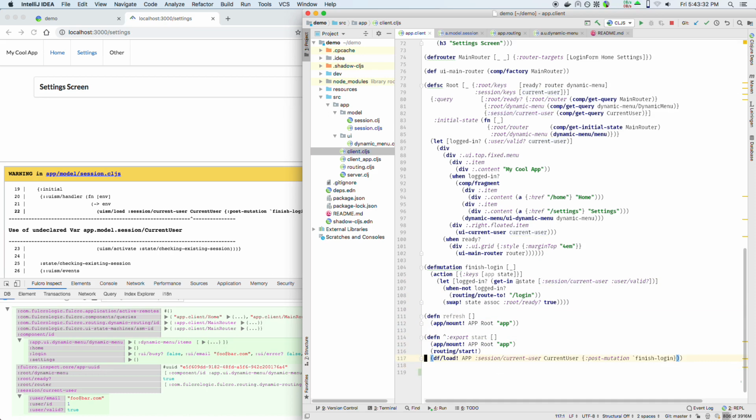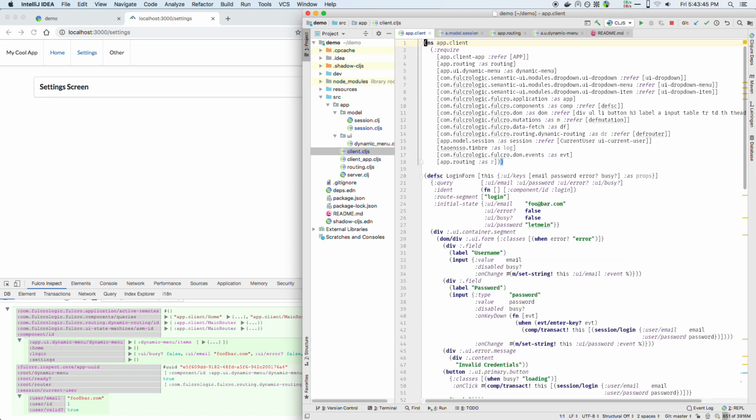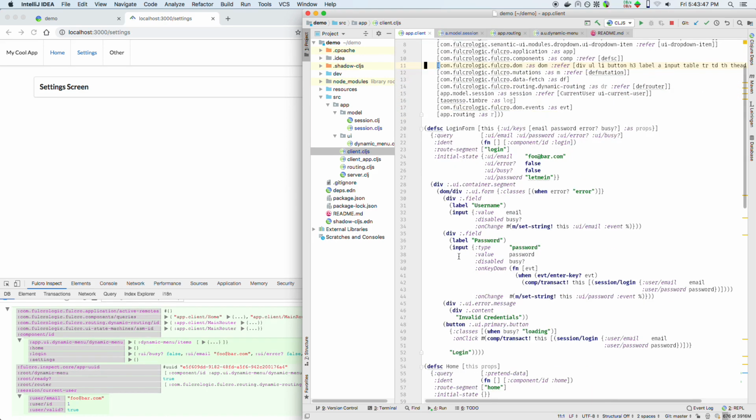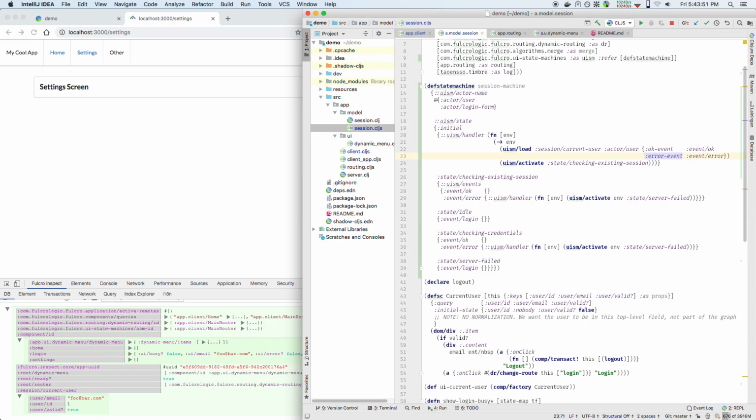I still need to put something here. It's going to start up the state machine and make it work. But I'm not to that just yet. I'm just trying to duplicate the logic for the moment. All right, so I'm going to start that. I'm going to go to the check existing session.